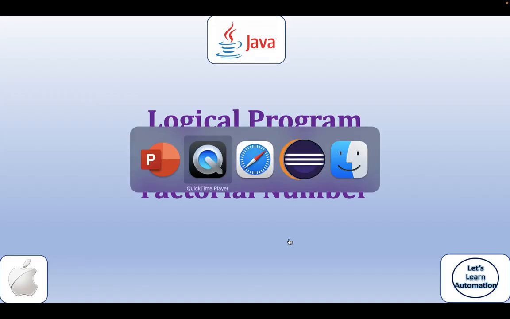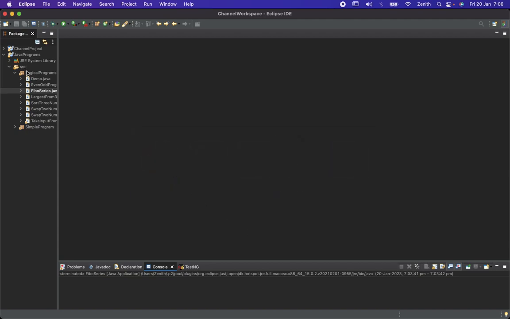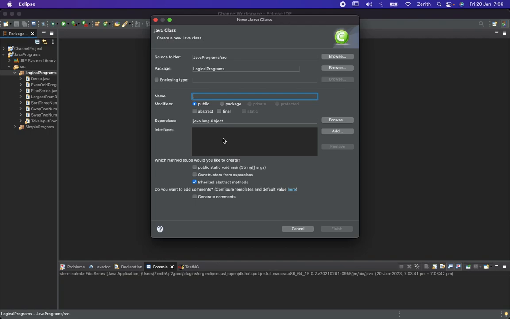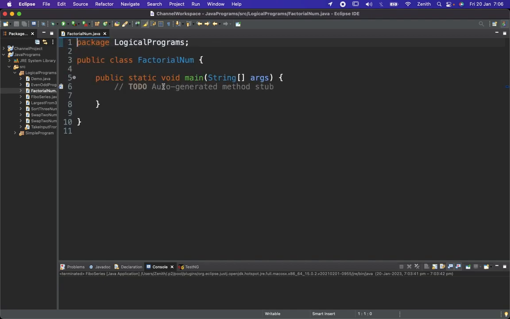Going to learn the new program of factorial number. So for the factorial number, again move to the Eclipse, and here I will create one more class and name it factorial number with the main method.